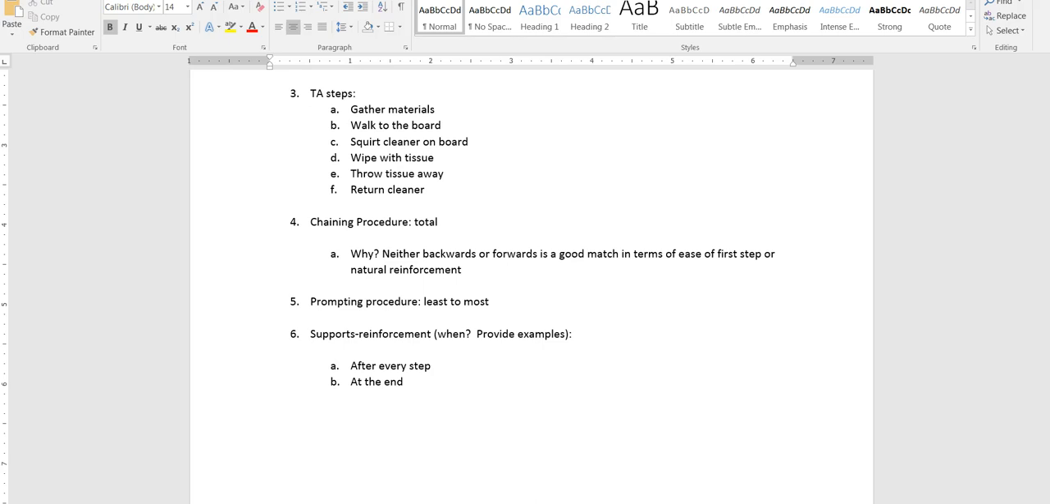And the reason why I'm doing that is because backwards chaining just doesn't really make sense to show in a video. If you use total chaining, you're prompting on every step basically, so I can really see whether you know how to do prompting. Forward chaining would be a good match if that first step was really easy, or if your learner knew how to do that first step.